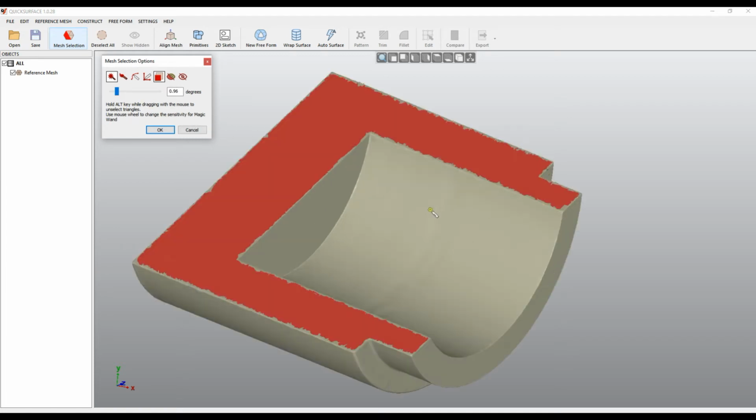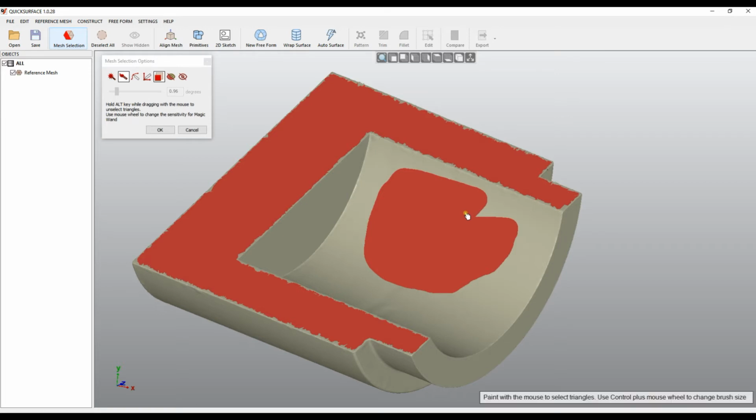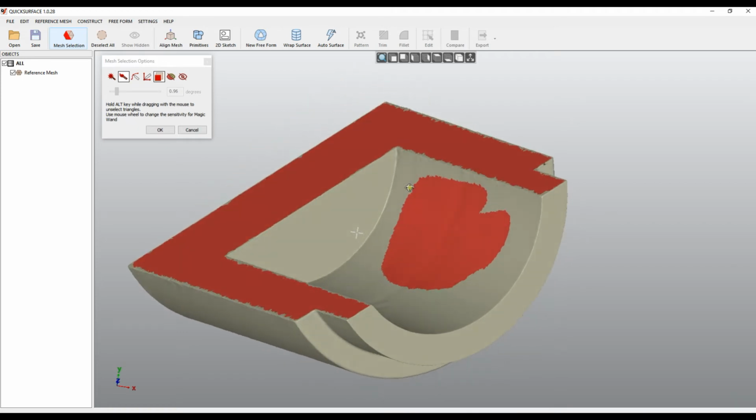Another way of doing selection is by using manual tools. The first of the manual tools is freehand fill, and you just paint on the screen. And as you see, it fills the area underneath in red. So this shows which triangles will be selected. Lifting the left mouse button will actually apply the selection on the triangles.